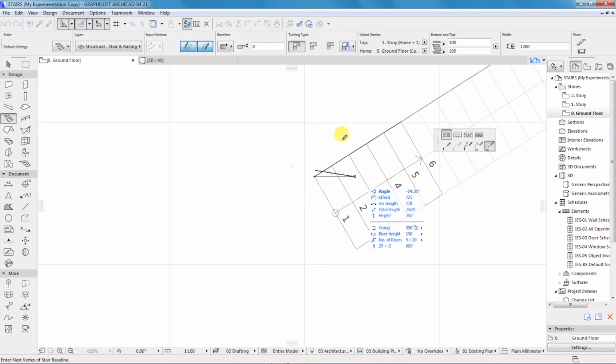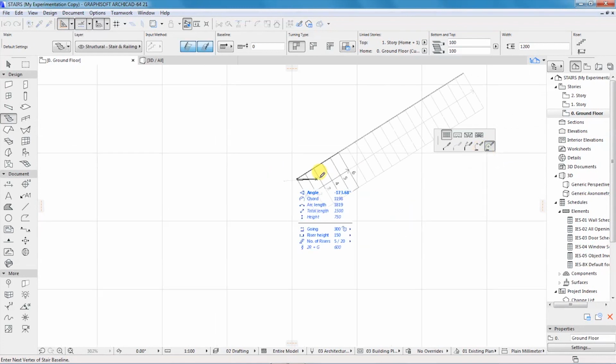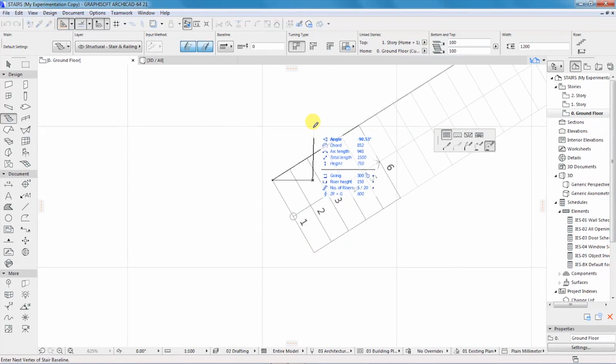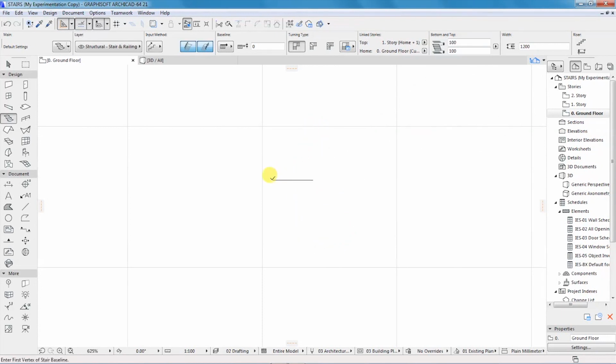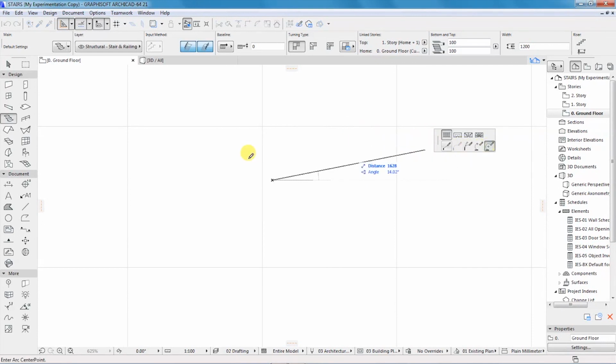Now I can start drawing my stairs. Sorry, I think we should use arc by center point. Click, select arc by center point, then click on the other side.